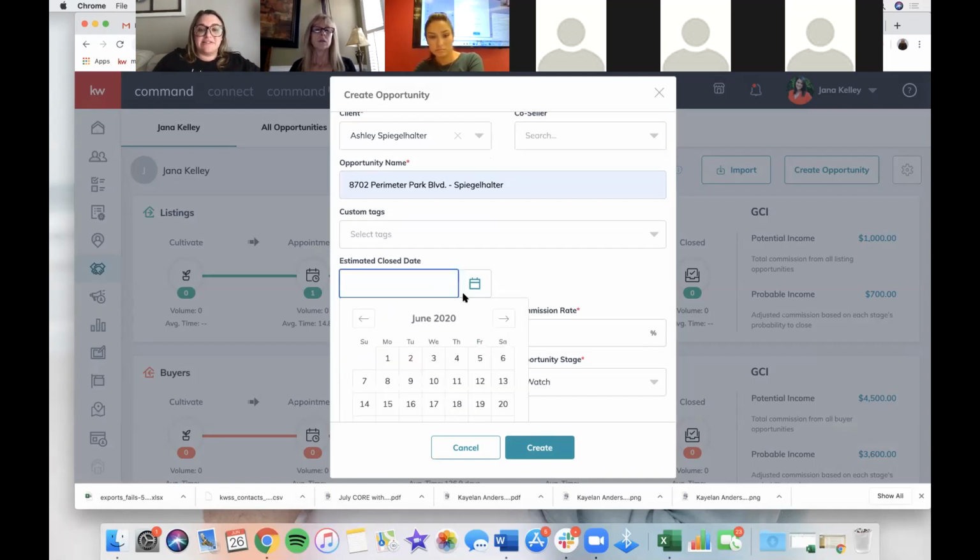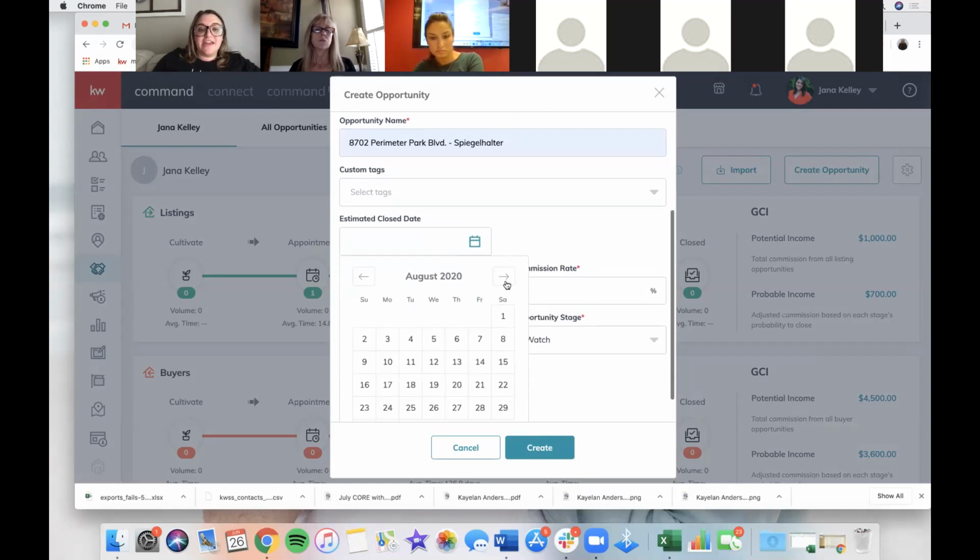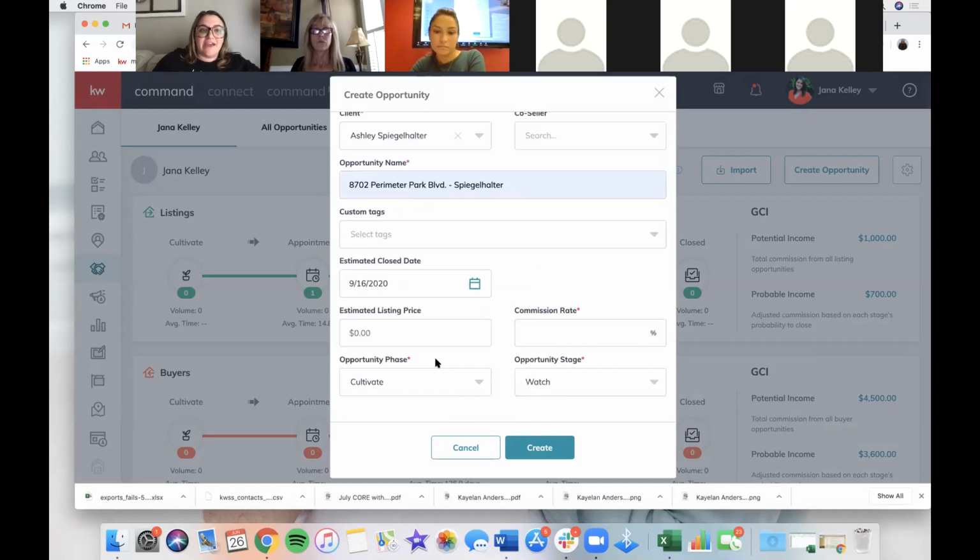Then we're going to put an estimated close date. Again, this is an optional thing. You can see there's not a red asterisk, but let's just say we're going to pick a random day. Anything you plug into this first page is editable. So this is not the end all be all. If you put your commission rate in wrong and need to change it, that can come back and be changed. If you don't know the listing price yet, you can hold off, but we're going to go ahead and plug one in there for now.